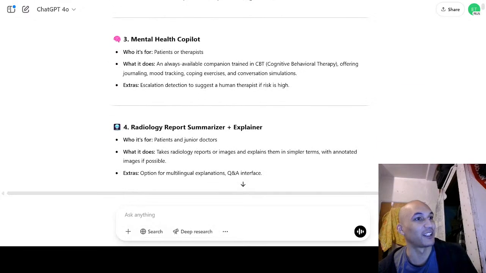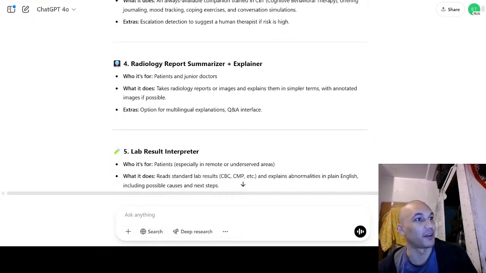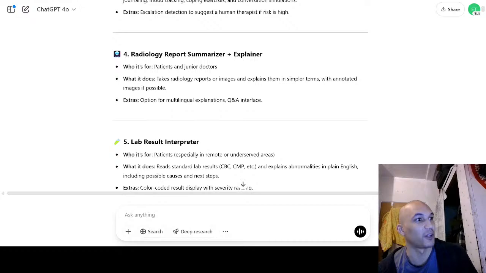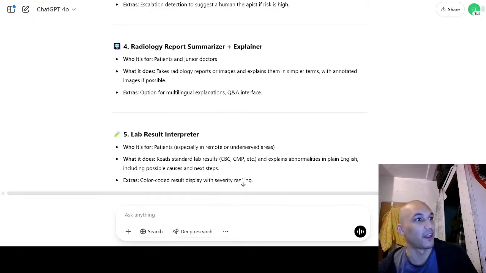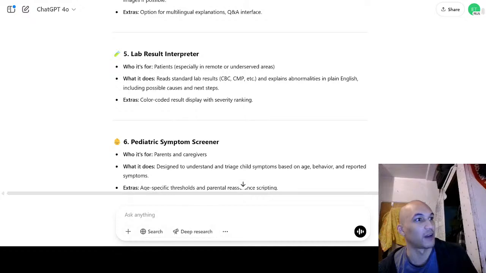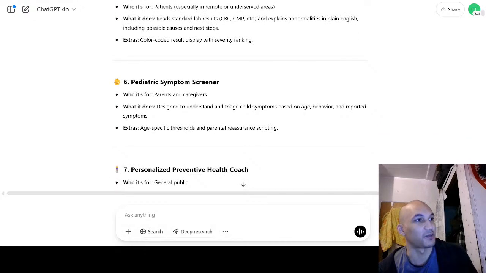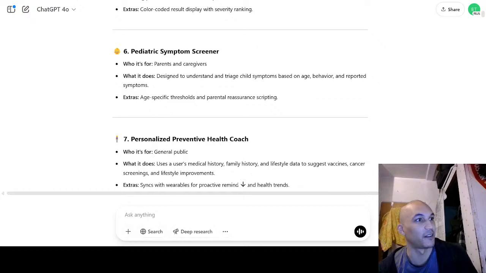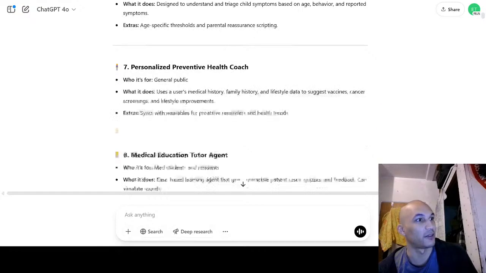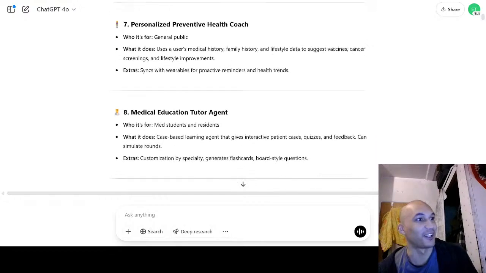Medical health copilot. I do like this idea as well. I worked on that one day. Radiology report analyzer and explainer. I don't want to work with images right now. Lab result interpreter. Don't want to look up all the relevant test results. Pediatric symptom screener. Understand triage. Blah, blah, blah. Nah, don't feel like it. Personalized preventative health coach. Didn't feel like it.